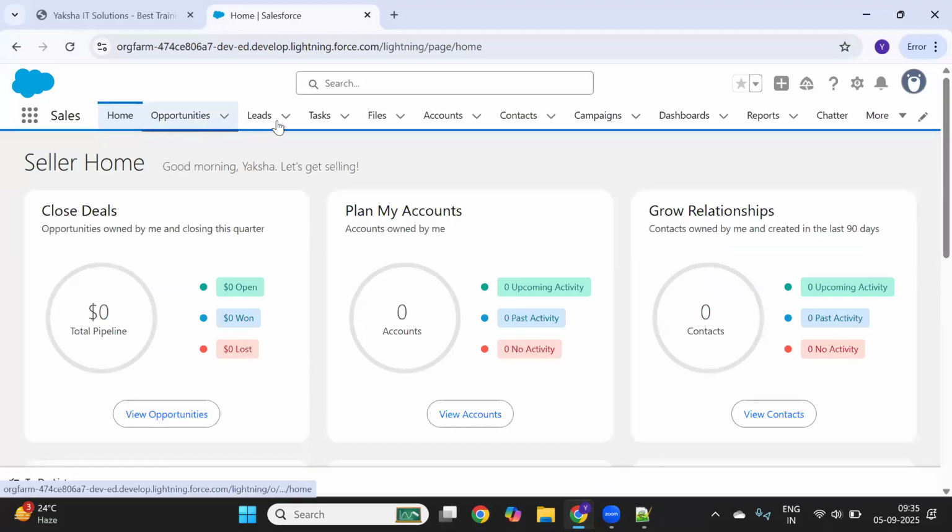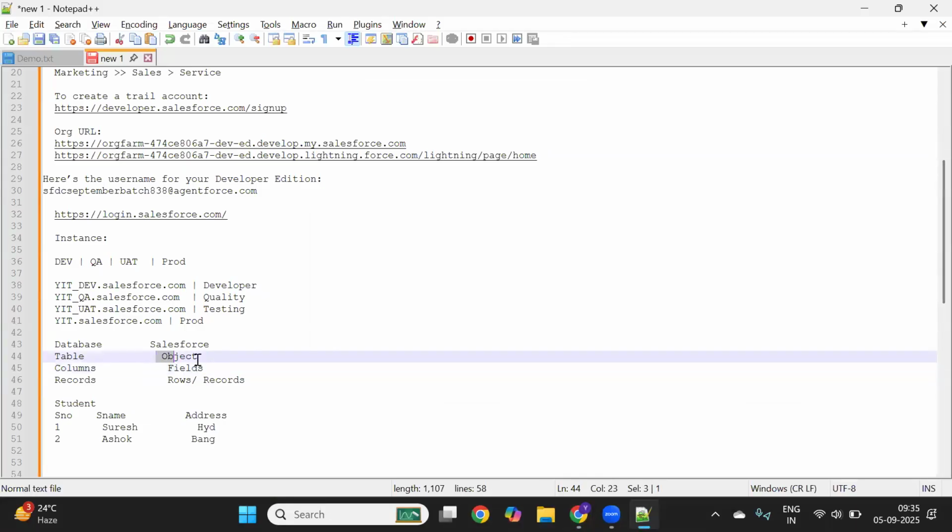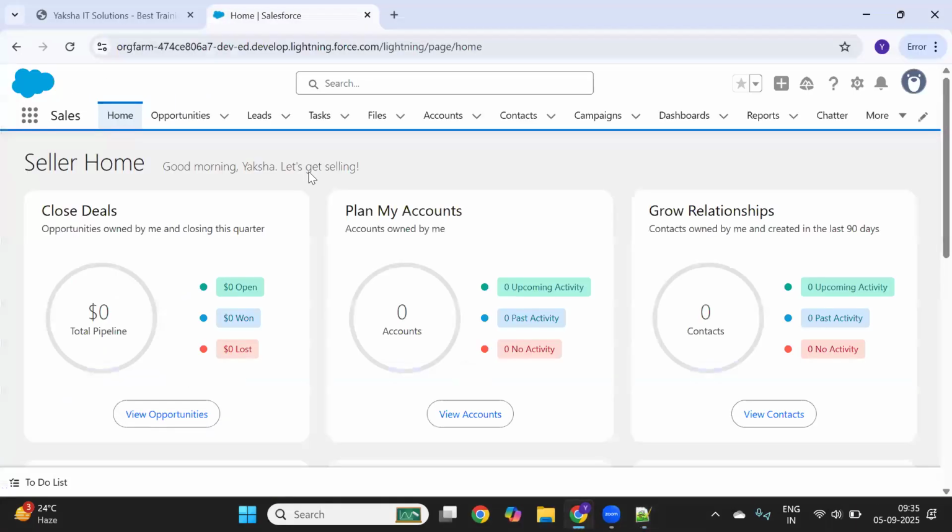Here you can see Home, Opportunities, Leads, Tasks and more. These are nothing but tabs. The tab allows you to access a particular object in the database. This is the user interface where you interact with objects and the data in the objects. Accounts and Contacts are all tables in the database, but as I mentioned, you need to use the terminology object instead of table. So these are all the objects in the database provided by Salesforce CRM.